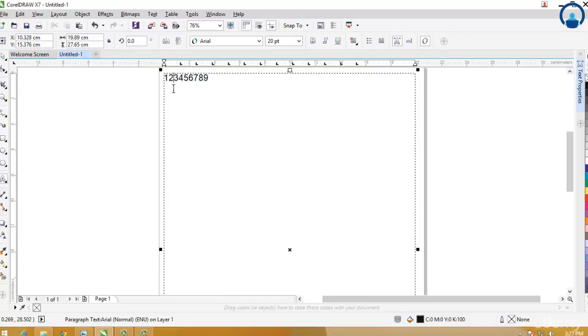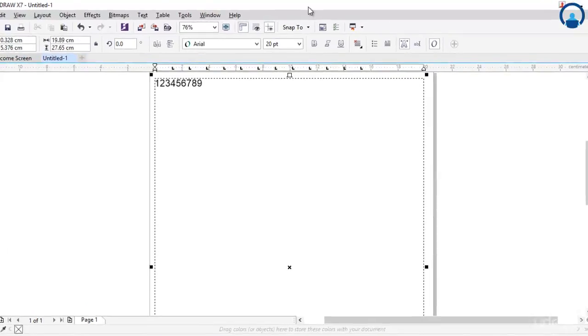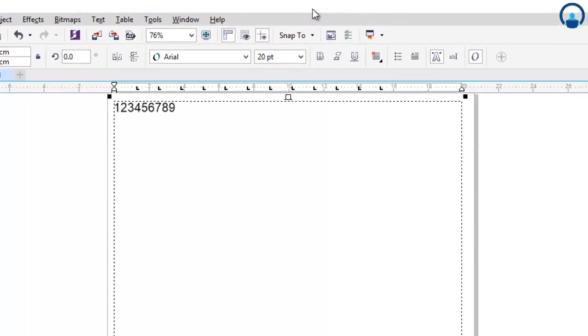Now let's see how the tab works. I'll keep the cursor where I want to start the tab. I'll keep the cursor anywhere in the text and press tab on my keyboard. You see this shifts to the first tab. Now the second tab is here. You see these are the default tabs.